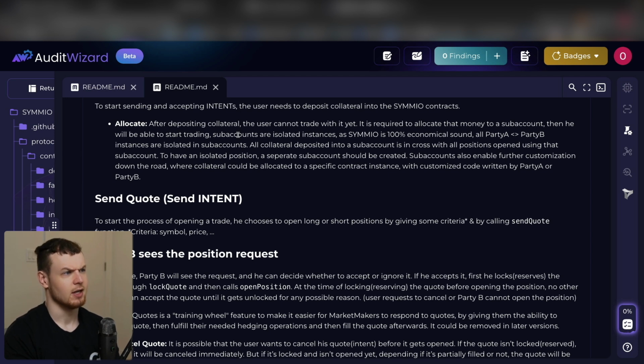Sub-accounts are isolated instances as Simio is 100% economically sound. All party A, party B instances are isolated to sub-accounts. All collateral deposited into a sub-account is in cross with all positions opened using that sub-account. Okay, so it's a cross margin account. To have an isolated position, a separate sub-account should be created.